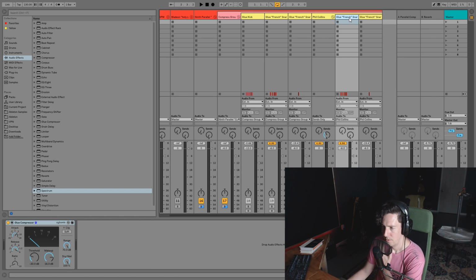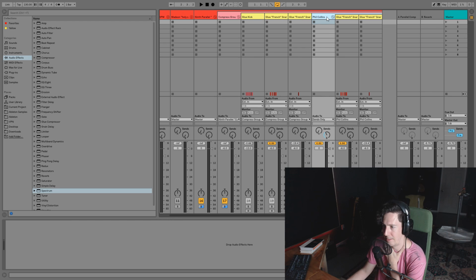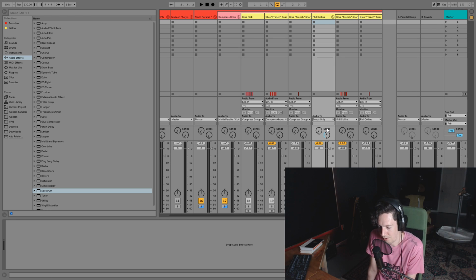So we've got the French snares from these two channels. It's just a duplicate of these two channels in a group. And the group is only sending audio to the send channel. Do you know about sends and returns and how that works? No. Okay.